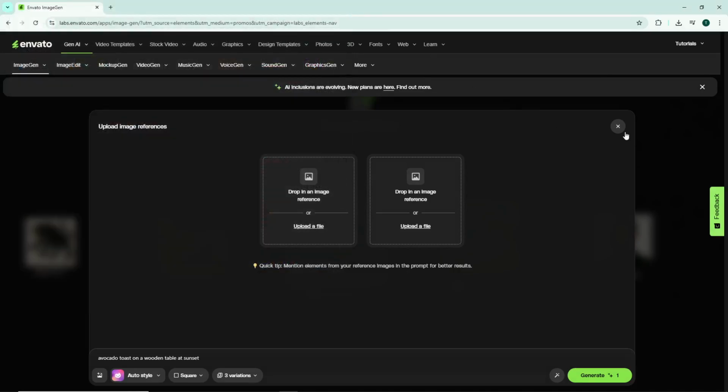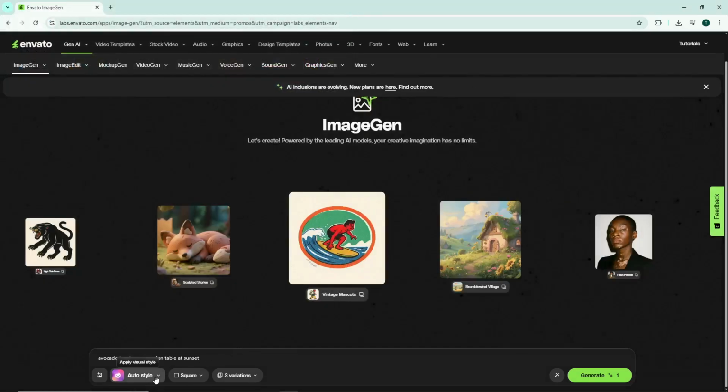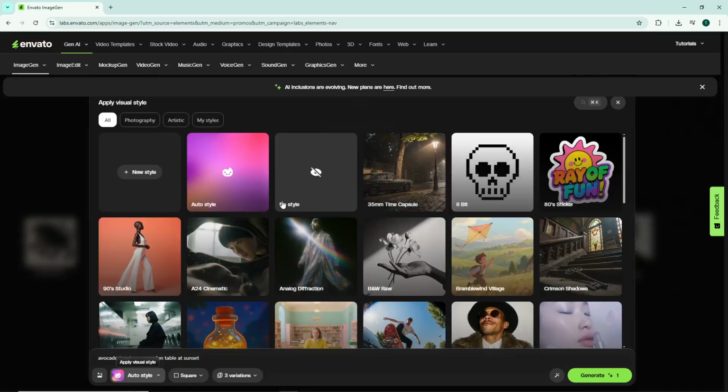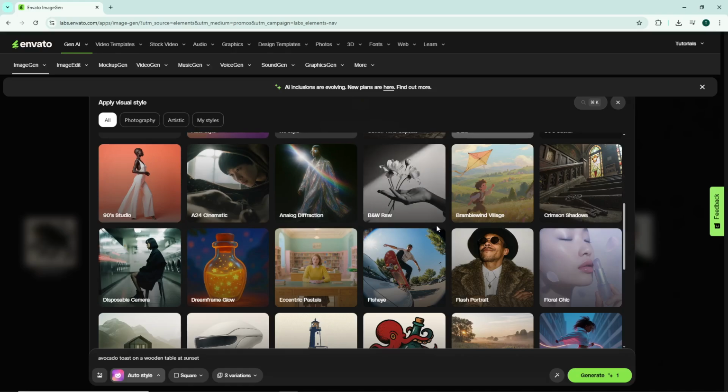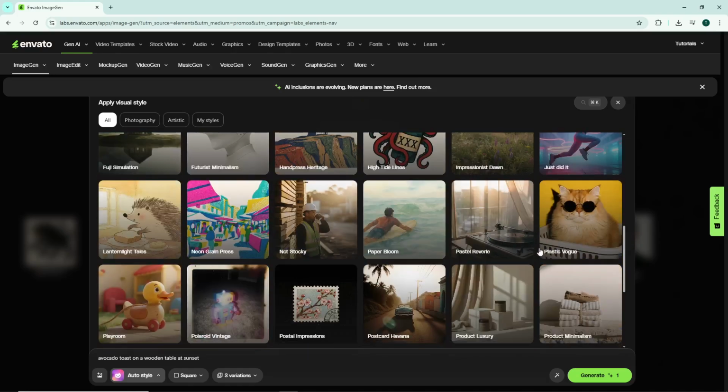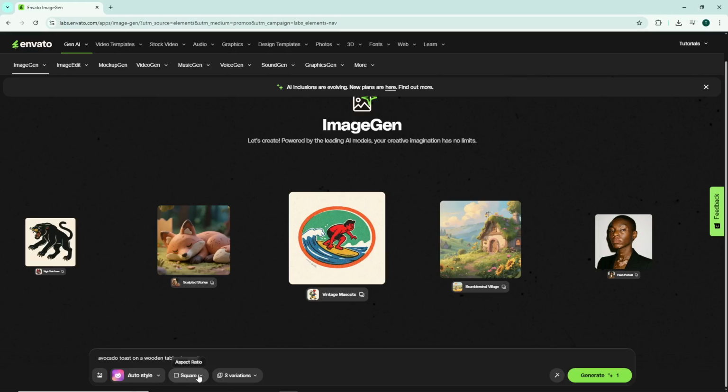Next, you can adjust the style of your generated image. Click the No Style button, and a list of visual styles will appear. Browse through the options and select the one that best fits the aesthetic you're going for. This customization helps ensure the final output aligns with your creative vision. Now let's set the image dimensions. Click the Square button, and you'll see options to choose between square, portrait, or landscape orientations. Select the format that works best for your project, whether it's for social media, print, or web use.